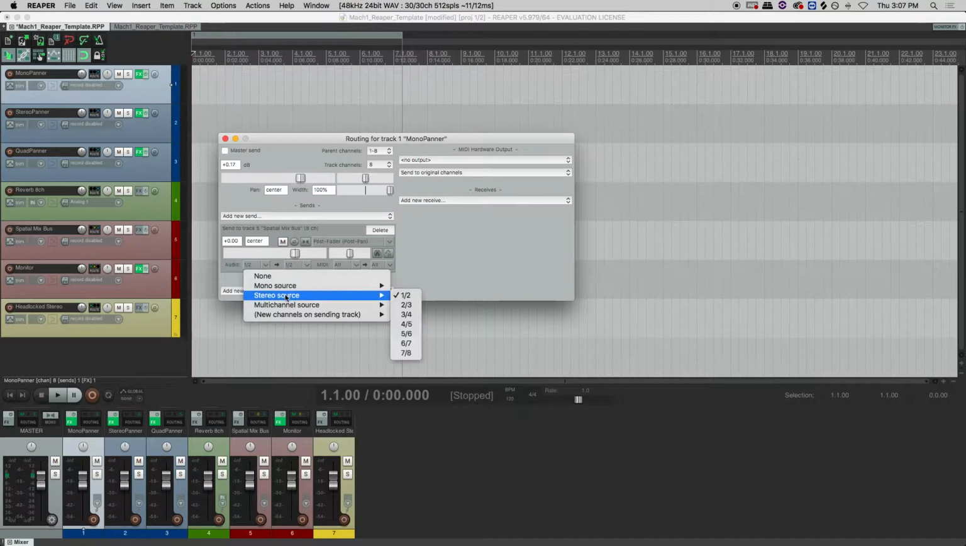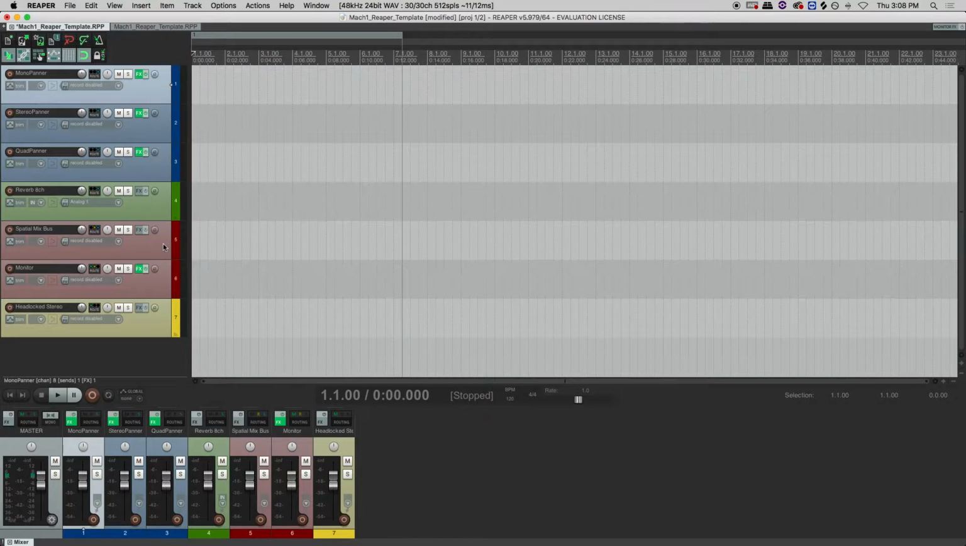Now we have to make sure we change the audio source section from 1-2 to multi-channel, 8 channels, 1 through 8. That routing is the same for all audio and effects buses. Let's check out where the 8-channel audio goes after the spatial mix bus and how we hear it in stereo.